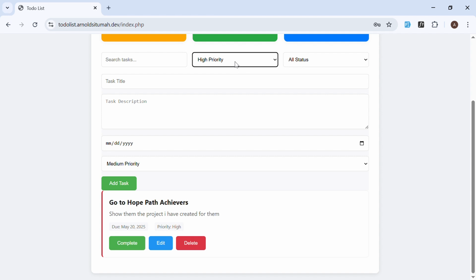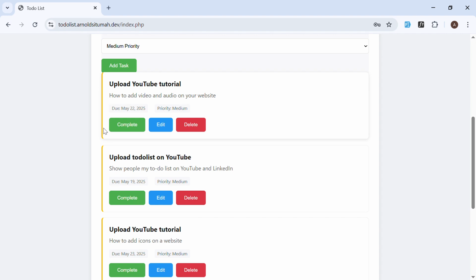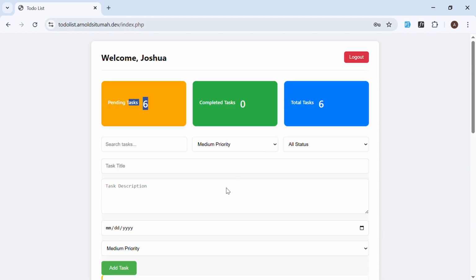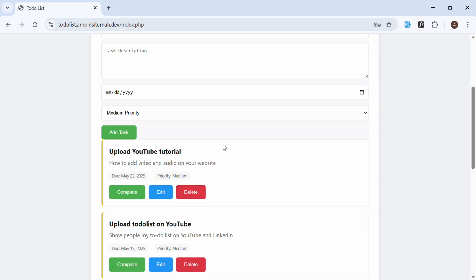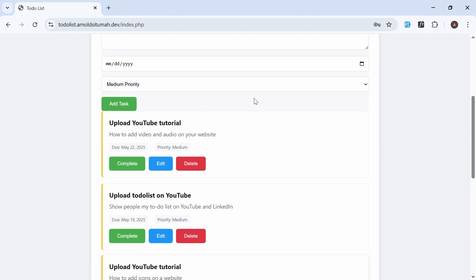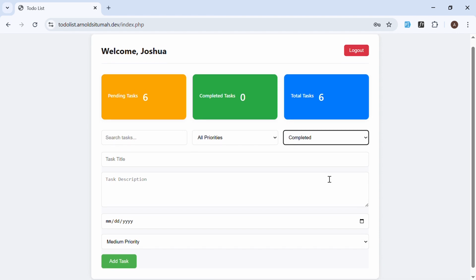I can filter to medium priority. You can see medium priorities have an orange left border color. Here they are. I can filter to low priority. There are no low priority tasks actually. If I click on all priorities, there are either high priority or medium priority tasks. There's no low priority. And I can also filter on status, maybe completed. There are no completed tasks. All of them are pending.